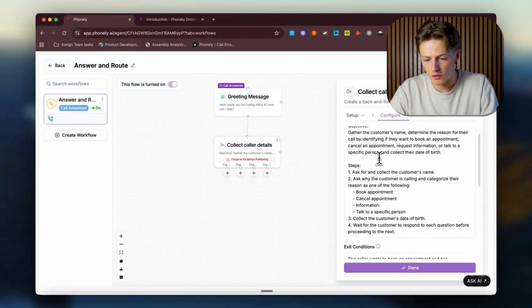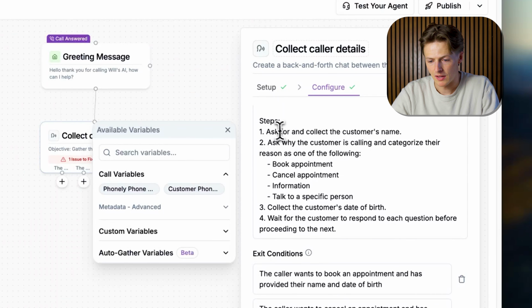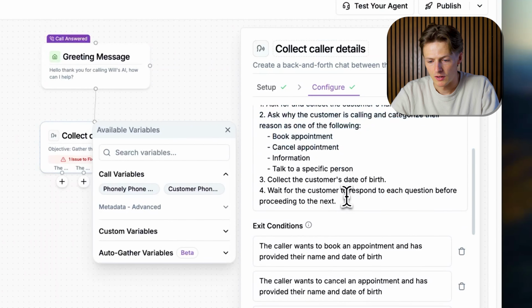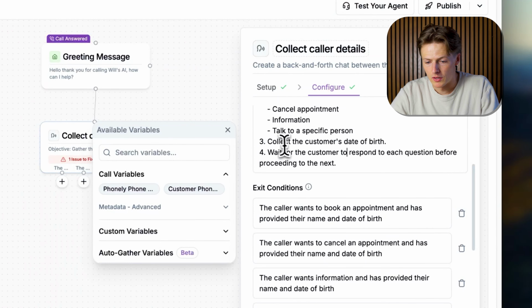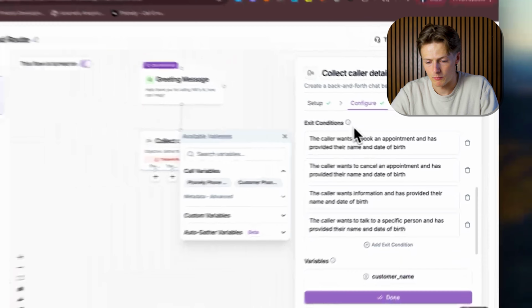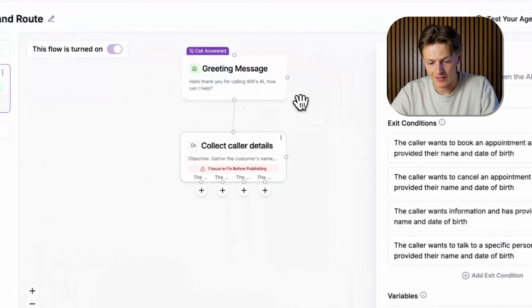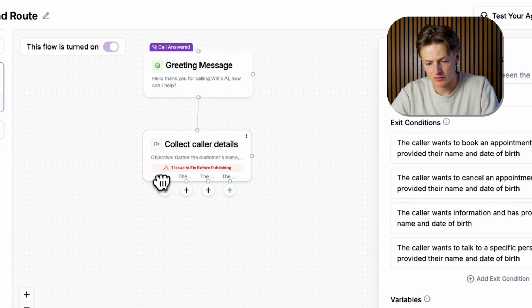In this situation, it wrote a great prompt on gathering the customer's name, determining what they were calling about, and then some steps that it needed to do. Figure out the reason for the customer's call, collect the customer's date of birth, and then wait for the customer to respond before proceeding to the next step. In this situation, it's set 4 different exit conditions. As you can see, these exit conditions are set here.